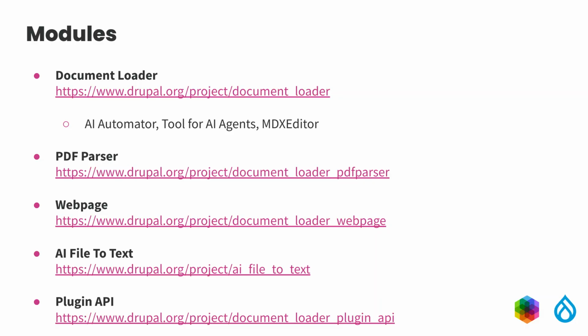PDF parser module. This is the module that I use to parse those PDFs. The website module, Document Loader website. This uses, you might be familiar with, Readability. It's Mozilla's little Firefox tool where you click it and it brings a website into a readable form. So it uses that to parse documents itself.